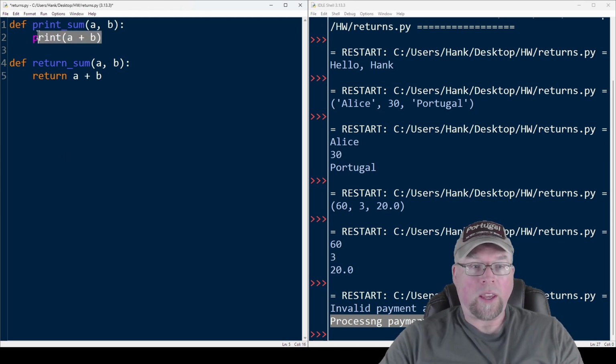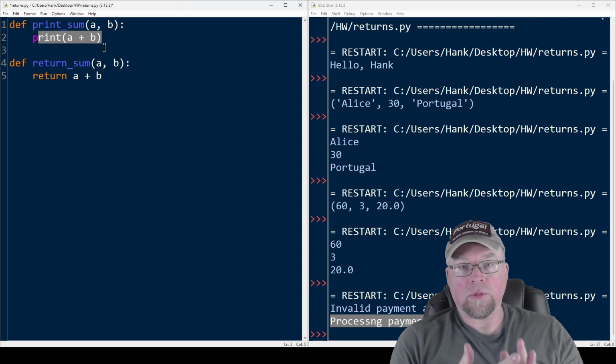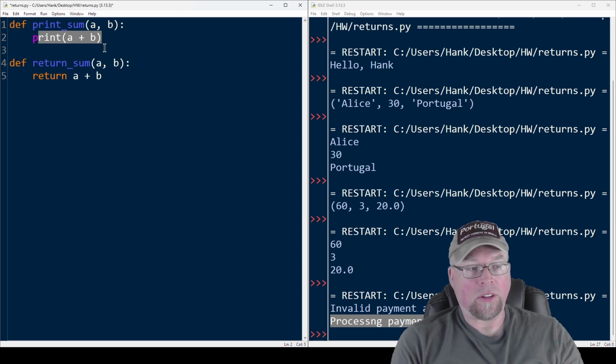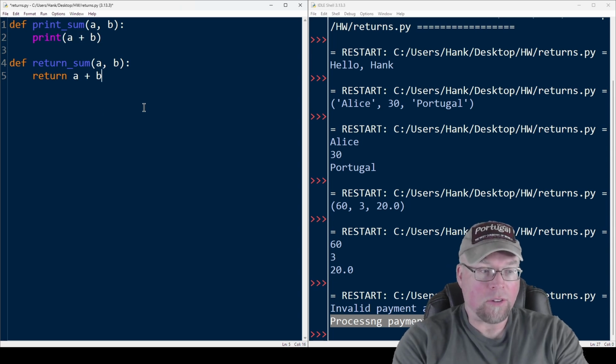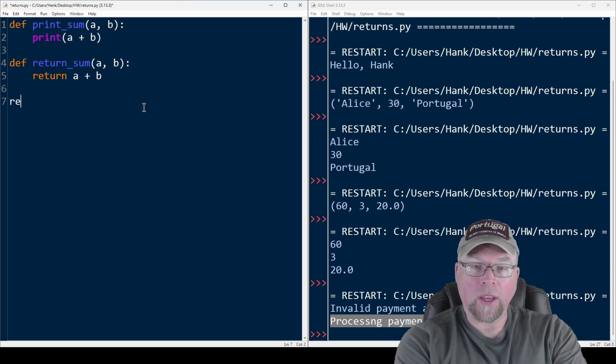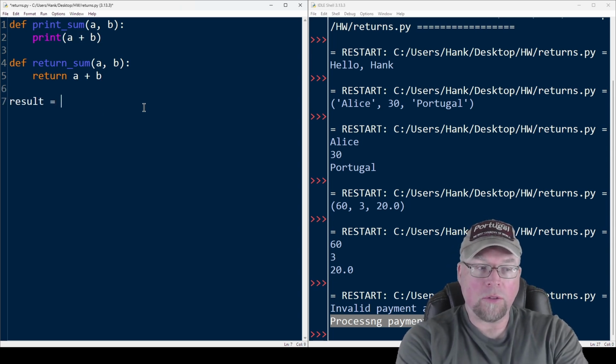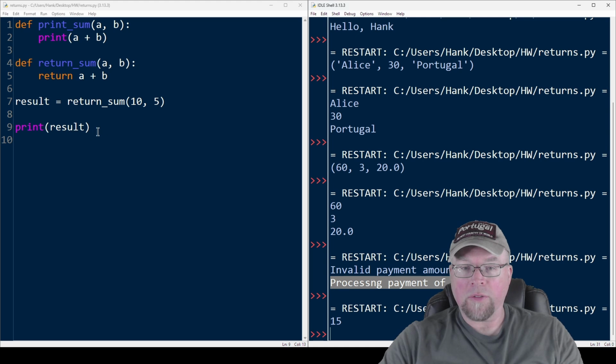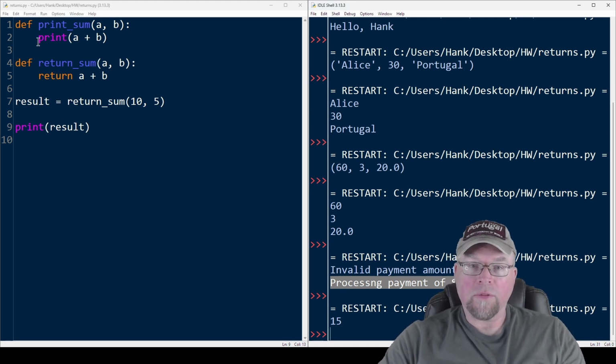This print right here only displays a result. It doesn't give any value back to the caller, so you can't reuse or store that value. But we can if we use return. So return sum 10, 5, and then if I print the result, no problem, we got our 15. The print function here doesn't actually return anything. All it does is display stuff on the screen. So with this statement, we can reuse what's returned by sum.